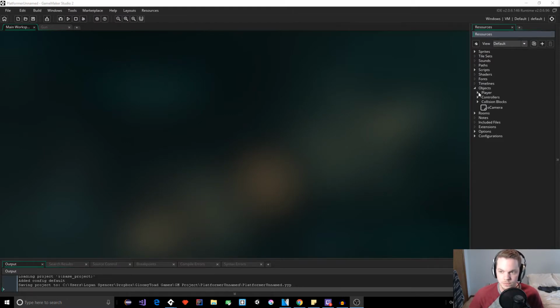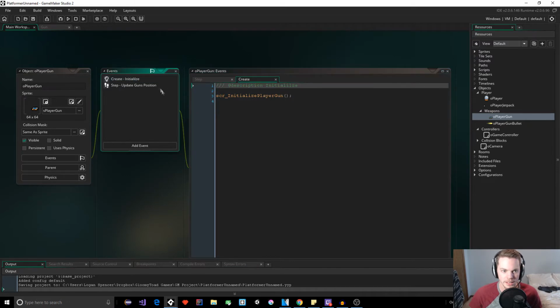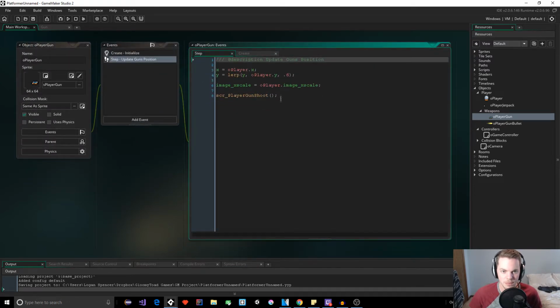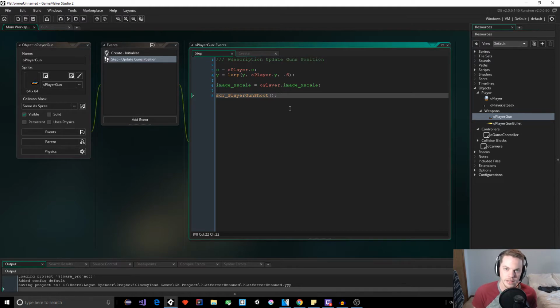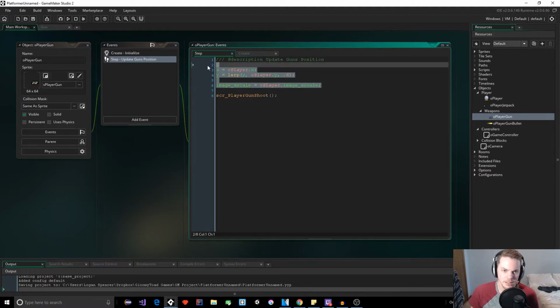This is really simple. Let's go into our weapon, our player's gun. And we have our step event where we have our script shoot. I want you to go into this event, and some of you have had issues with the gun kind of lagging behind the player during this update script, like the X value is using the lerp, but it's not. This can be fixed by cutting and pasting all the movement code.